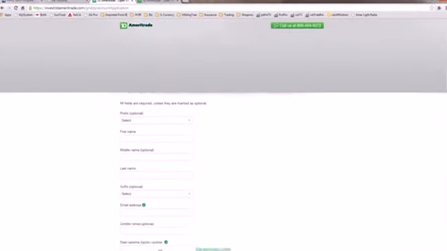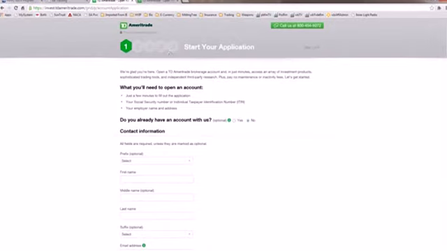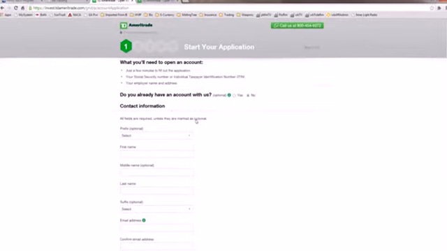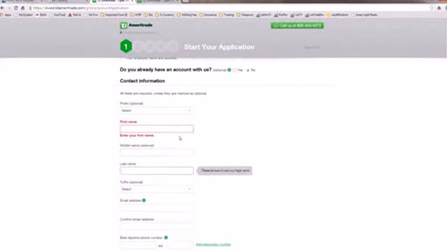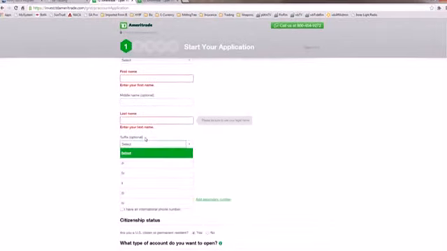This is going to be pretty much a 5-step process. Here's a phone number that you can call if you need any help. They also have online help right from the platform itself. So once you go through these 5 steps, right? Do you have an account with us already? Yes or no. Select the prefix. It's optional. First name, middle initial, last name. You click here if you got a suffix, junior, senior, whatever.